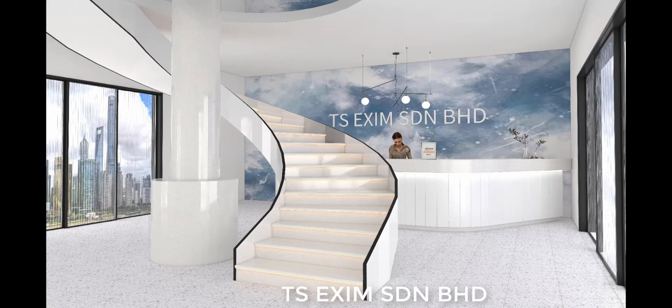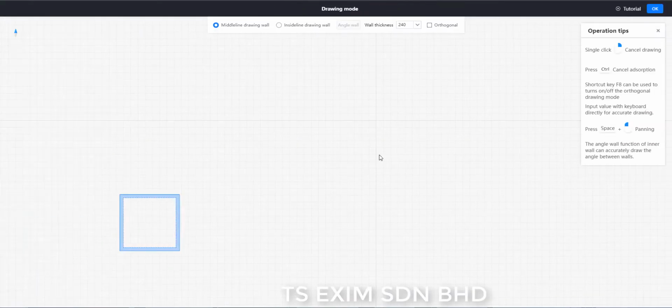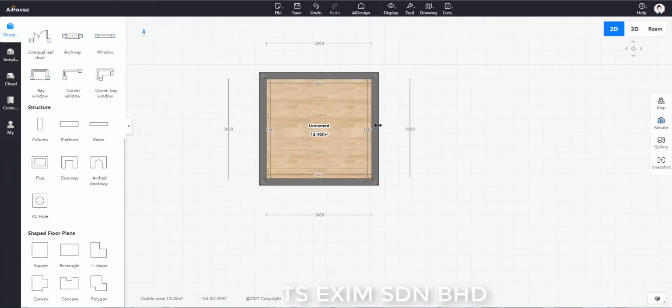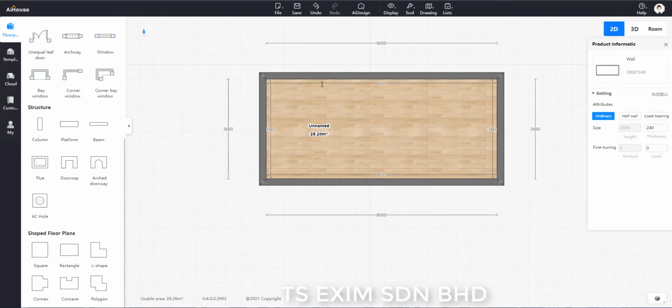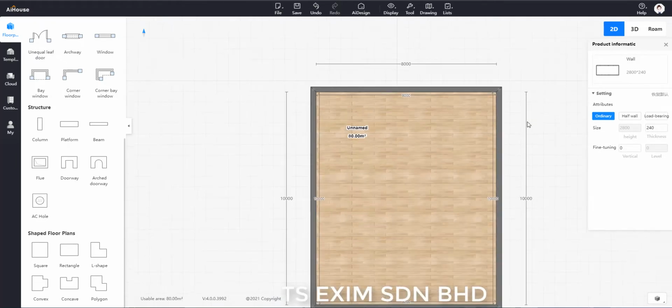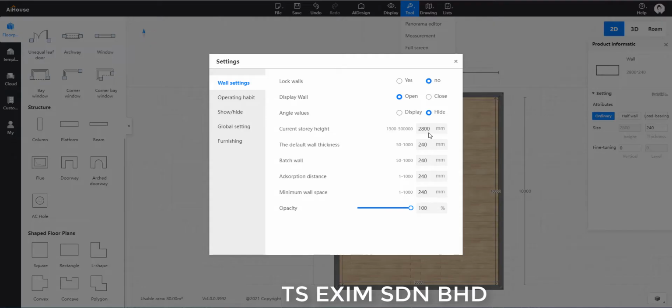Hi, this video is about how to create a spiral stair using AiHouse free modeling. Let's get started. We will start with a room first, and then we change the size to 8,000 by 10,000. Then we set the wall height to 6,000.